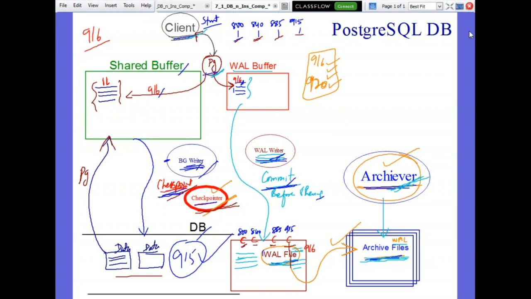So now I'm getting a lot of queries here. Is this change similar to the SCN number in Oracle? Yes, true. System change number. So this is the system change number. Is this clear?